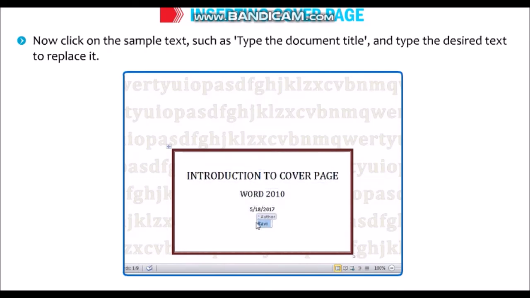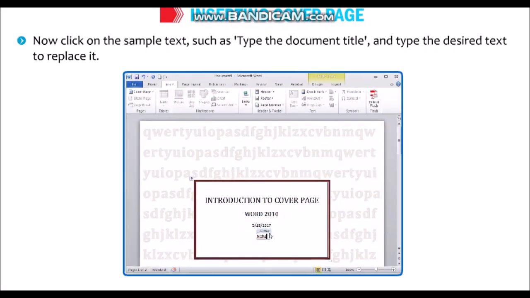Okay children, this is a cover page. Now let us recap the chapter.